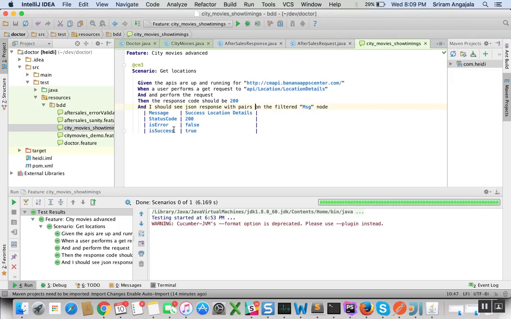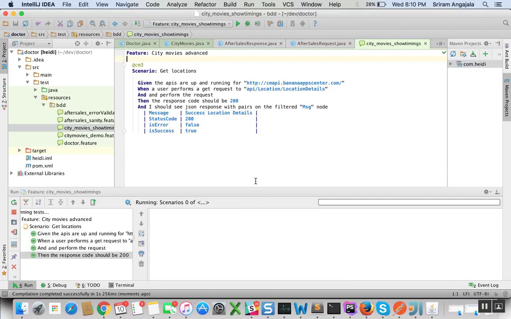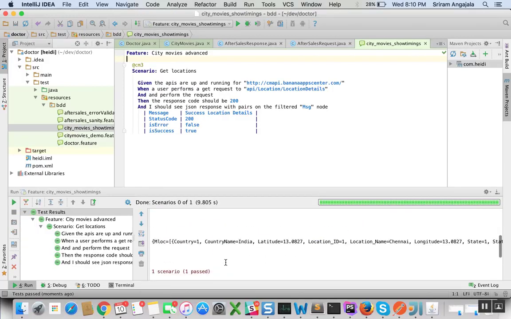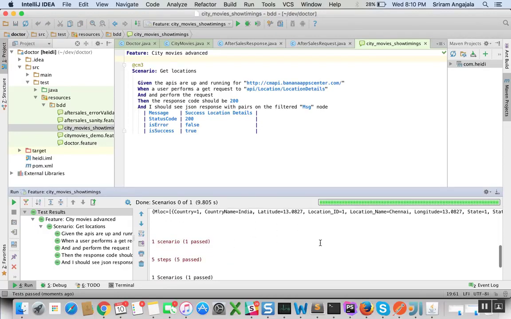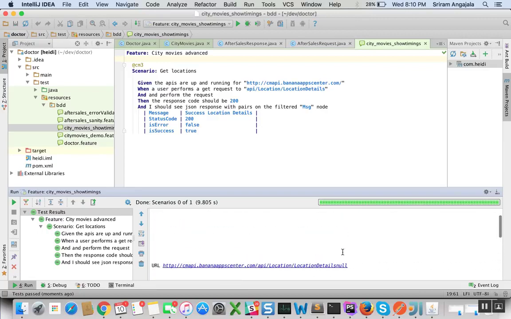So now let me go and run this feature file. I can run the feature file here directly. Let's see how it works. So now whatever I did manually in Postman is now automated. You can see that it is very fast, and you can see that I'm just printing the whole object here, and the URL is this.